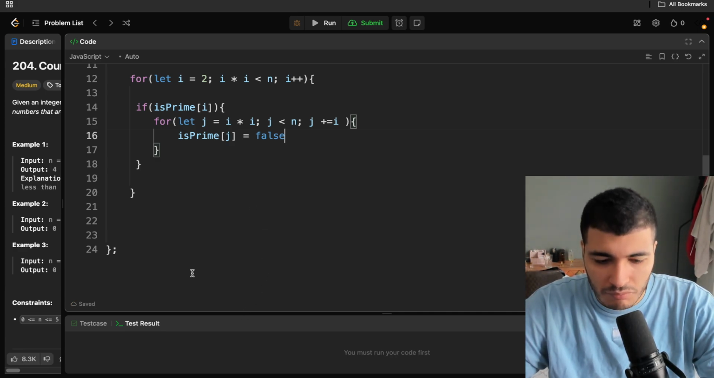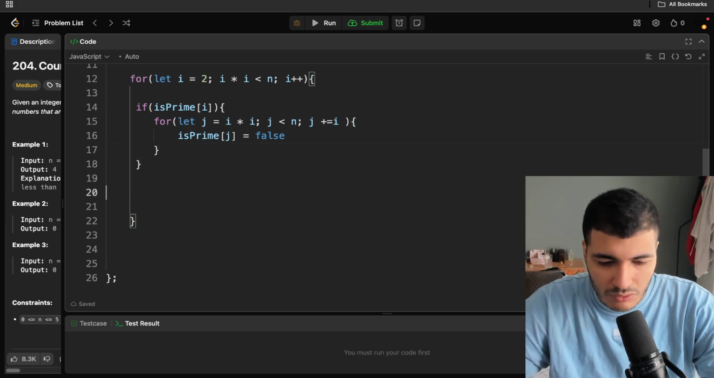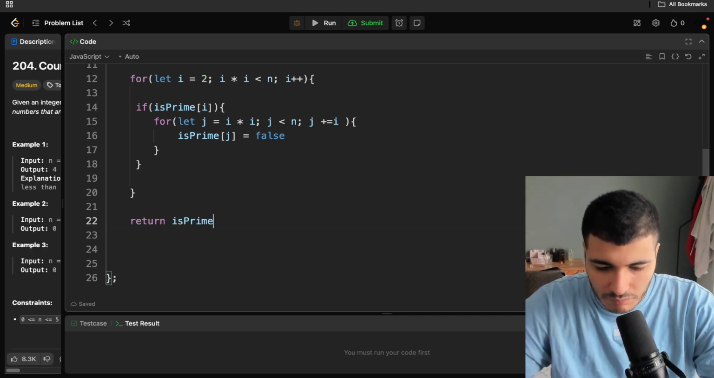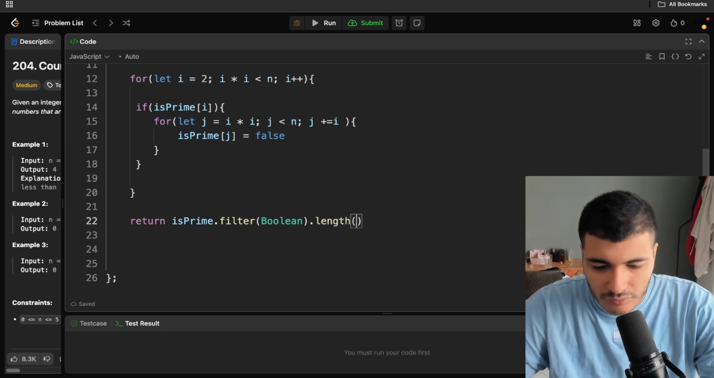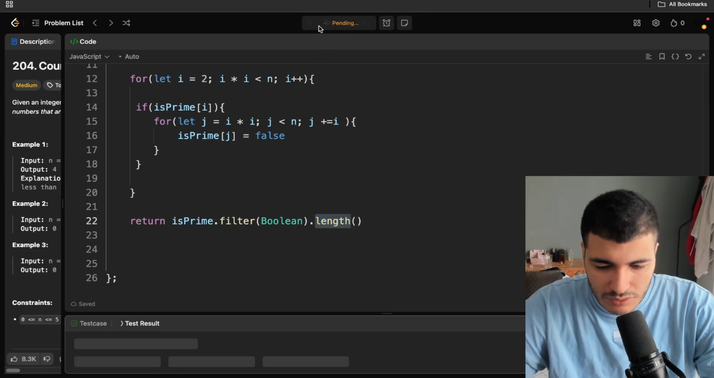Okay, so by doing this, we have only one last thing to do, which is to return isPrime dot filter, with Boolean, and dot length. I just return the length of all the true values. Let's run and see if it works.